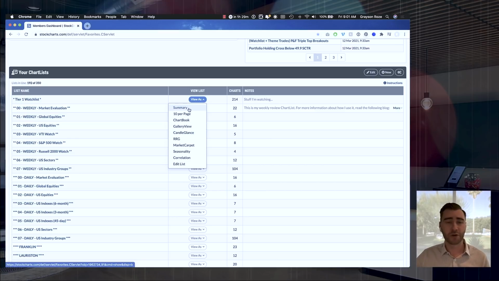Some people love summary view. I love to have that be sort of the default view for my chart list. When I click on a chart list, what I really want to see is summary view in general. Some other people love 10 per page, though. They want to get right to the charts. Some people love that CandleGlance view that we were talking about, little mini charts of every symbol in the list all on one screen. So what we've actually done is create a way for you to customize the way that you access your chart list, what sort of your default chart list view is.